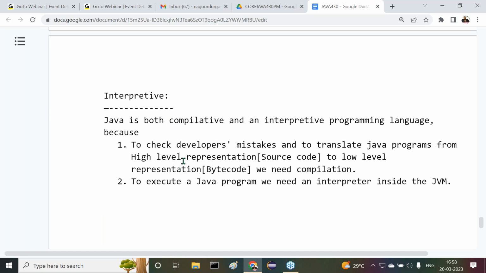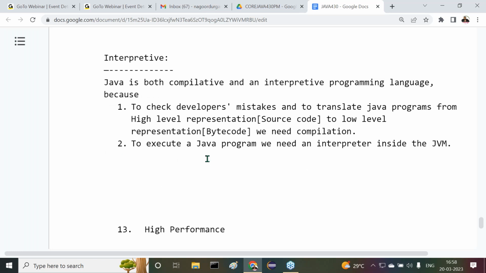Why? Because to check developers' mistakes and to translate our program from high level representation to low level representation, we need compilation. And to execute Java program line by line, we need an interpreter inside the JVM. Due to these 2 reasons, Java is both compilative as well as an interpretive programming language. Here we just specified the interpretive. What is the meaning of it? Java is already compilative, and in addition it is an interpretive. So not only compilative but also interpretive. That's the meaning of this particular point that we have to understand.